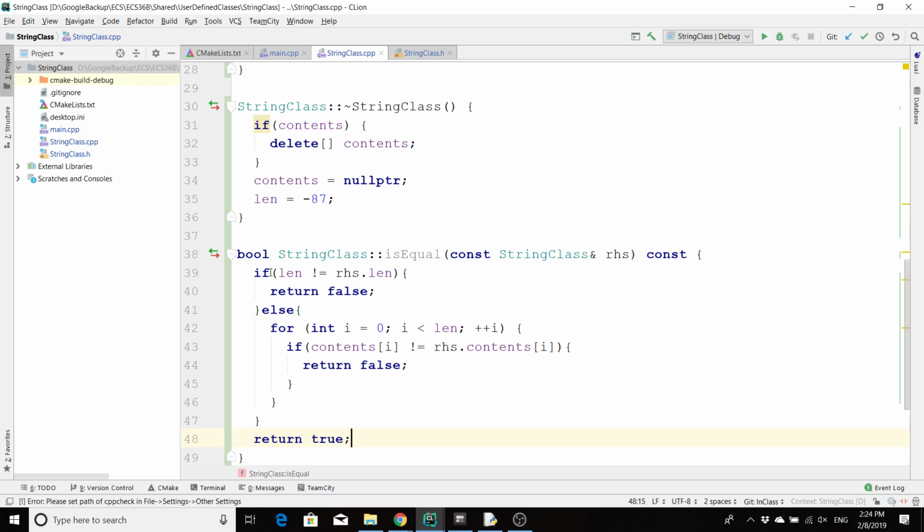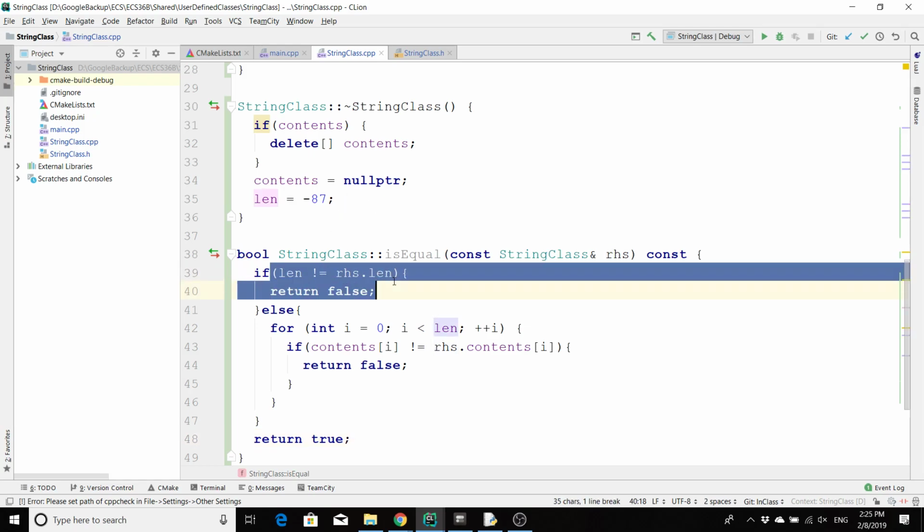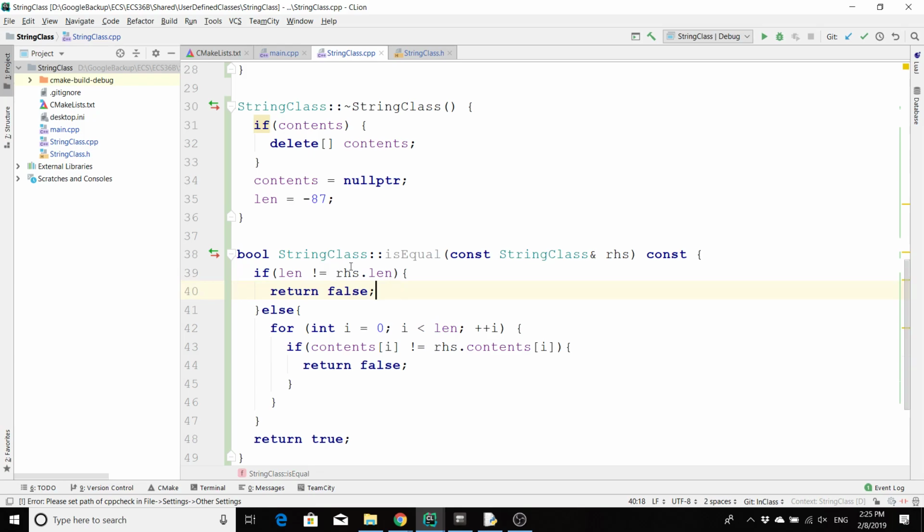But we checked up right here that the lengths have to be equal, right? If the lengths aren't equal, we've already gone out of here. So we're only going to go into this else statement if the lengths are equal, so I can use either length because they have the exact same value. So we should be safe here, unless I'm missing something. Any questions here?